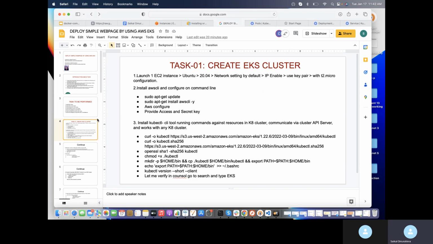So for this task, first we have to launch an EC2 instance, and after that we need to install the AWS CLI. We need to configure it, providing our access key and secret key. After that, we need to install kubectl. This is the CLI tool for running commands against resources in the Kubernetes cluster, which communicates via the cluster API server and works with any Kubernetes cluster. I will show you the documentation where we can install kubectl.